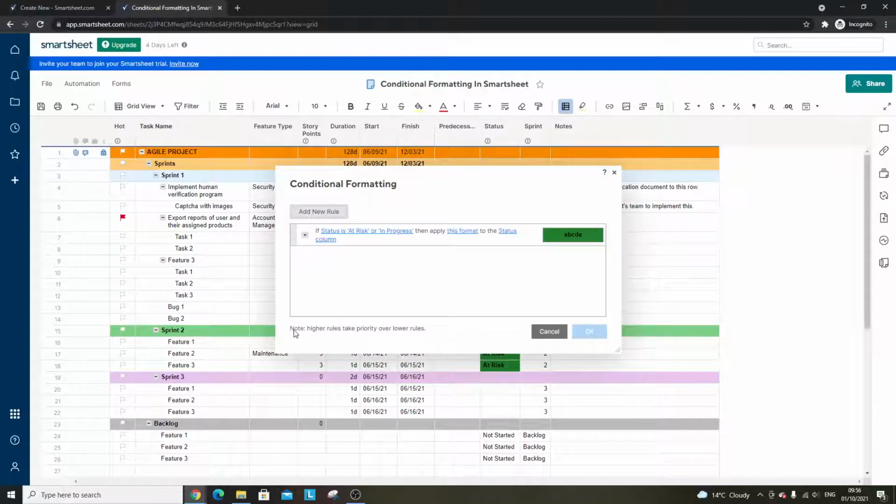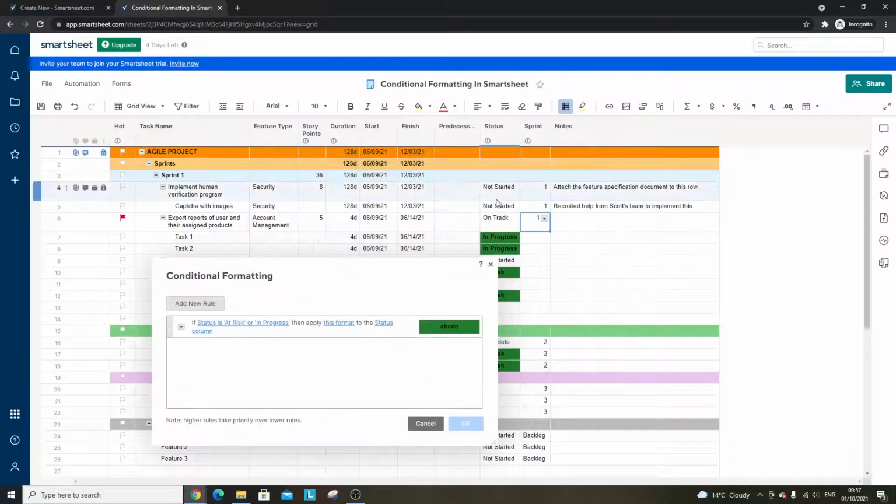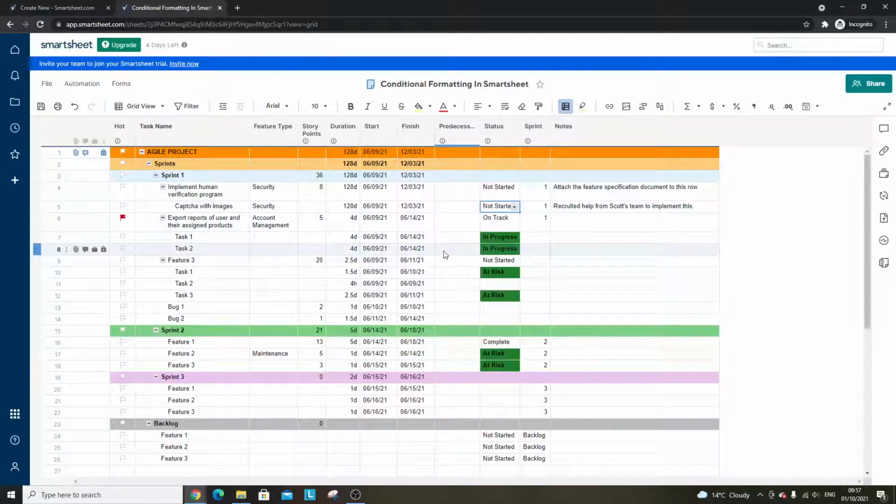Now, there is a note at the bottom here. So higher rules take priority over lower rules. So just bear that in mind. That's why some rules might not be working. And I don't know if you quickly saw there that the at risk was in green. It's because this actual condition has at risk or in progress and applies to green. So if you didn't see it, don't worry, but that's why you might have seen the at risk in green there.